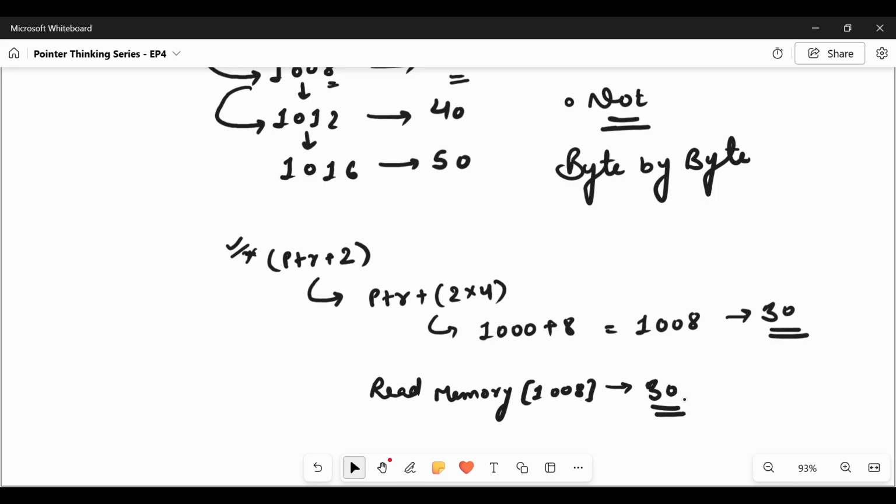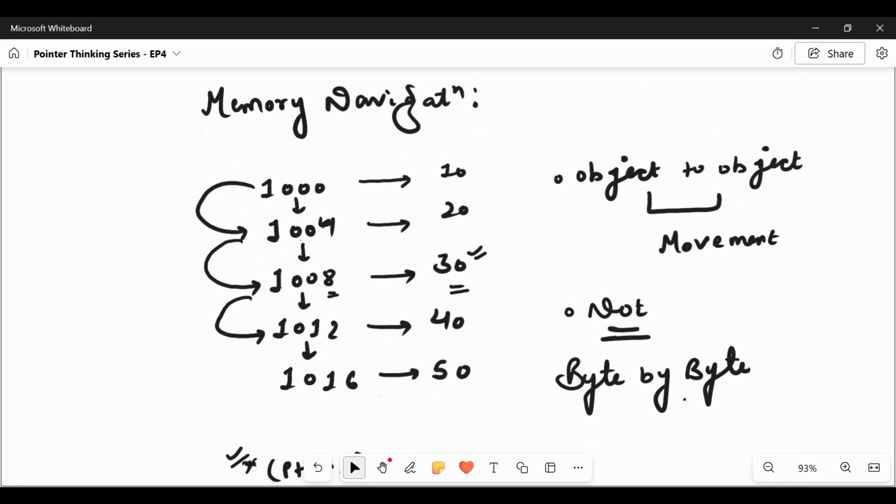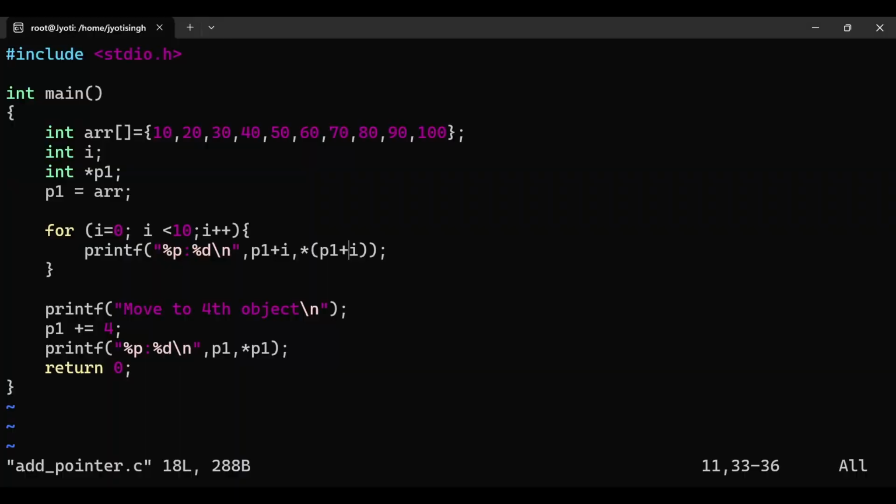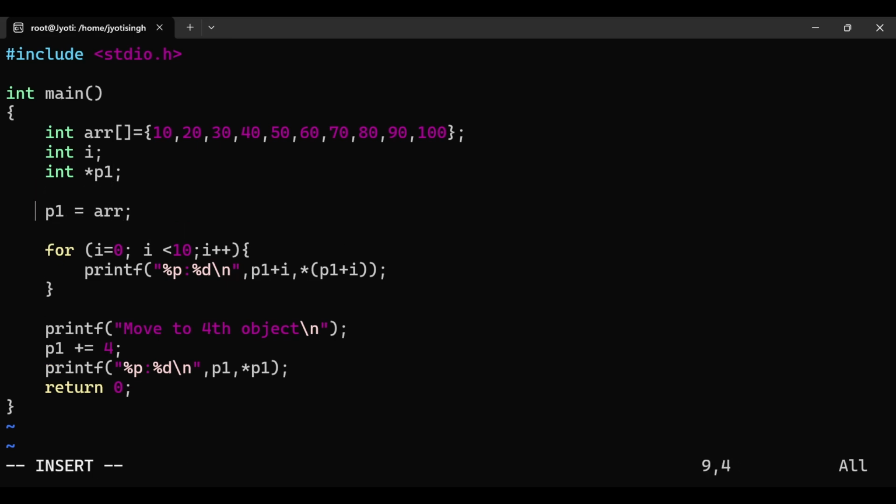This is how we can dereference the value while doing the pointer movement. Let us see a small example. This is a very simple example where we have taken an array containing a list of 10 elements from 10 to 100. This is an integer variable i, and we have an integer pointer p1. We have stored the address of the array in our pointer, so this will point to the base location, which has the value 10.